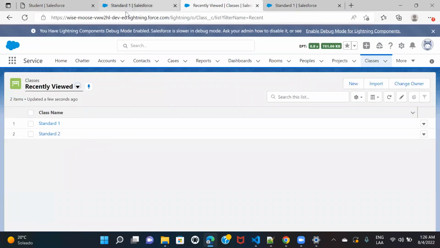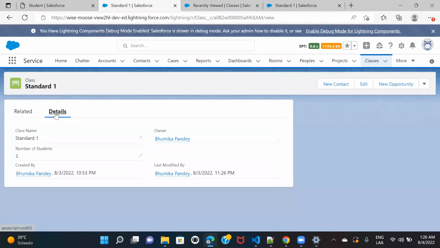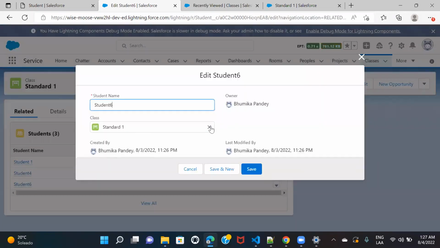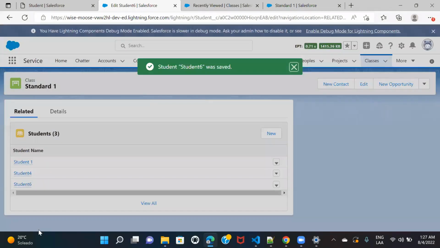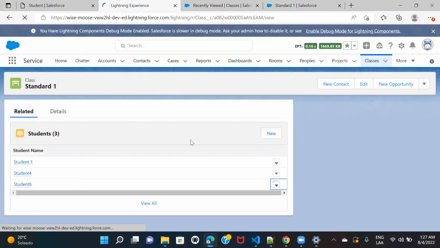So what we are going to do is, out of these 3 students, the record would be 3, right? But let's say I edit this student, this one, and edit the class, and I'm just going to give standard 2. That means the moment I hit save, this student will not show up here. This student is going to show up under standard 2, right? Is it not refreshed? Let me try to refresh it.